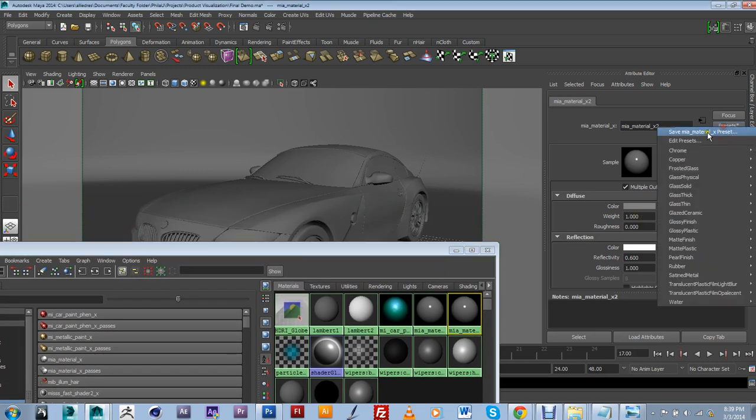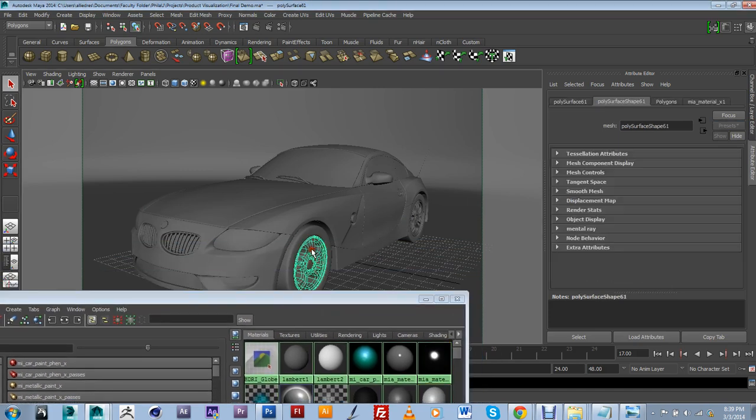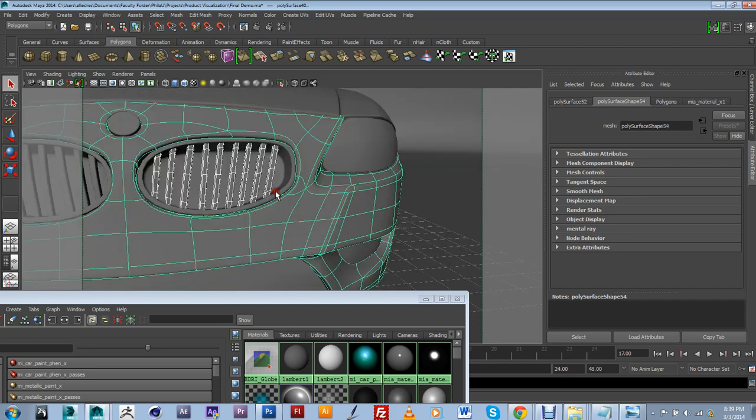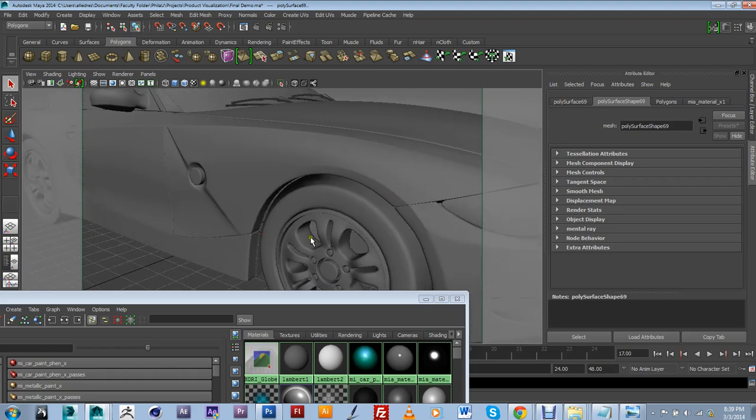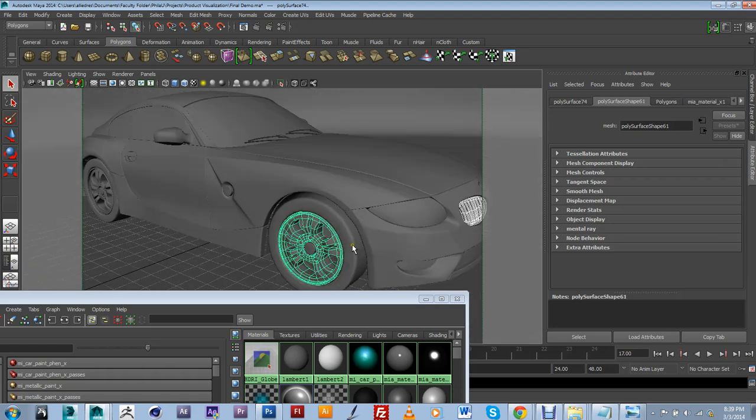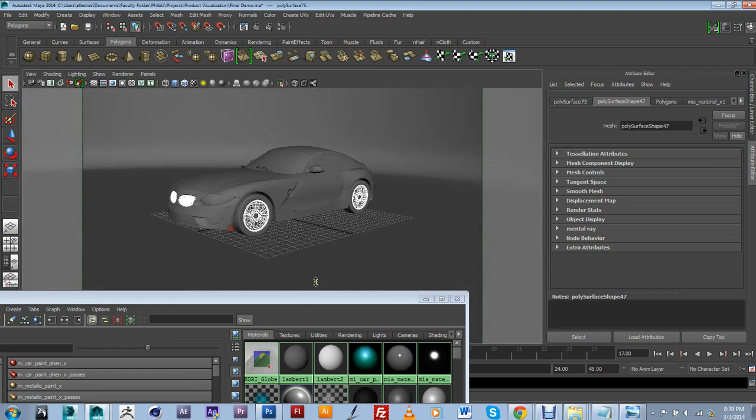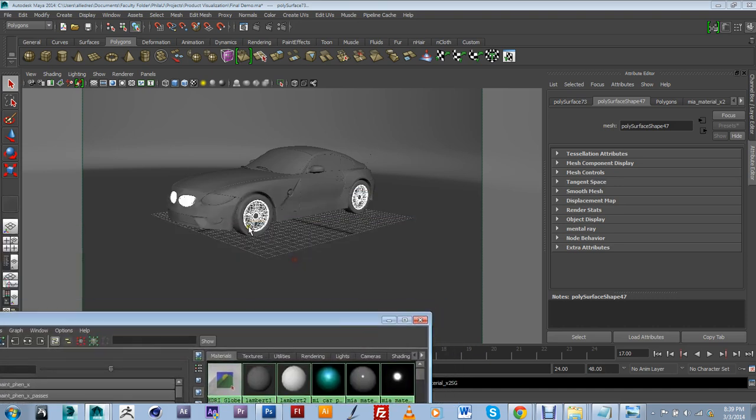and I could go into my presets and just change that into a chrome material, and then come here and assign it to any areas that need to be chromed, like this, and this one. Alright, so we can go into the Mia Chrome and just assign it to it, and it's going to be right there.